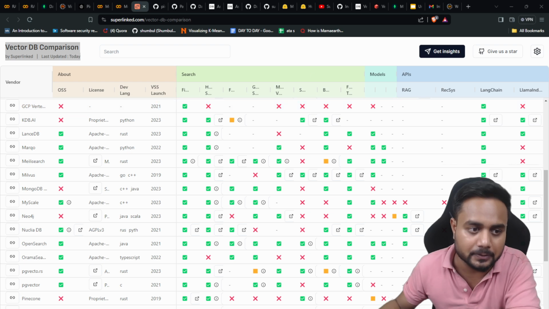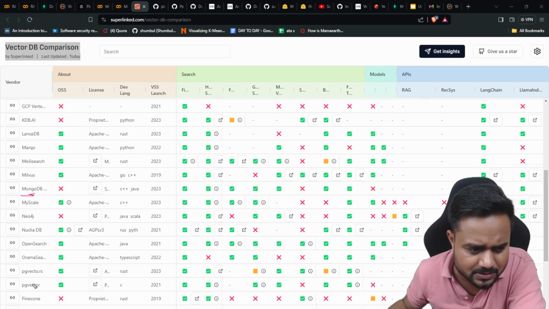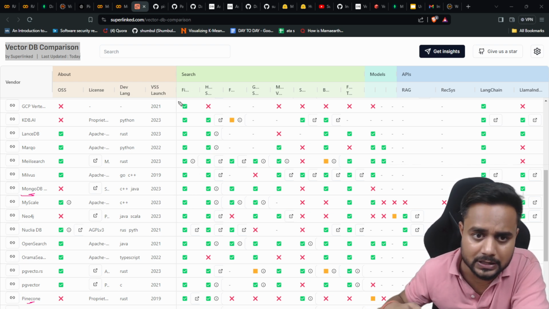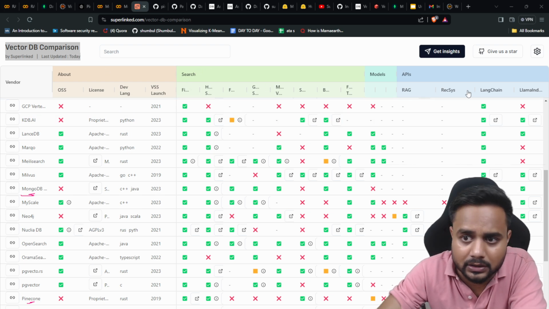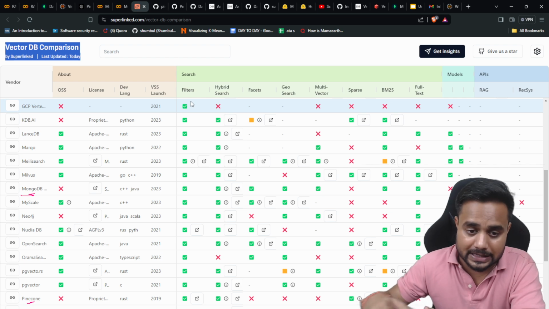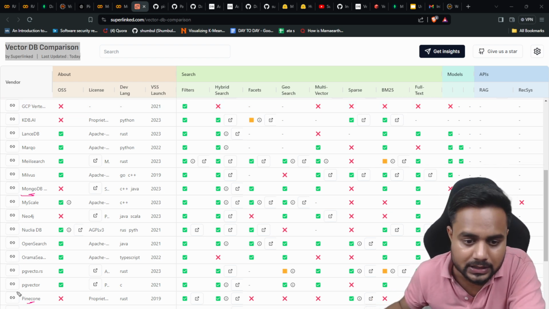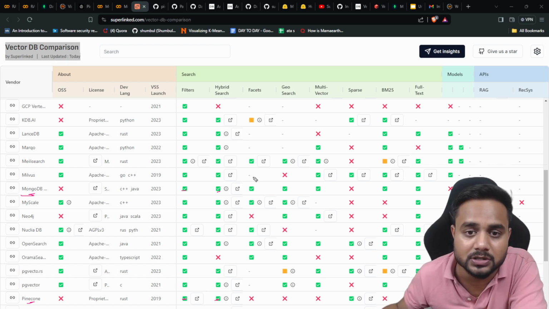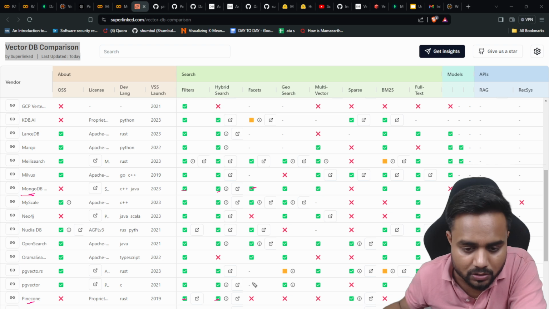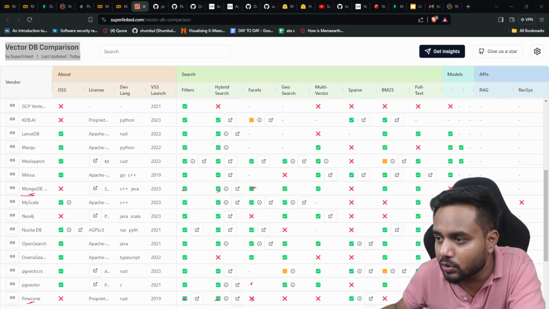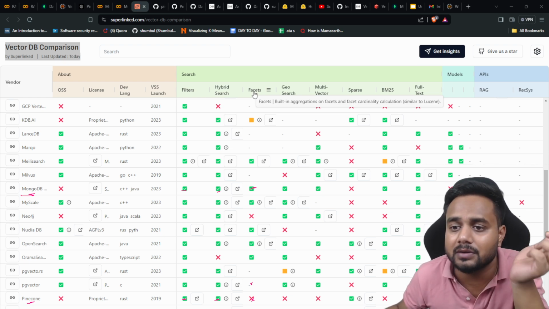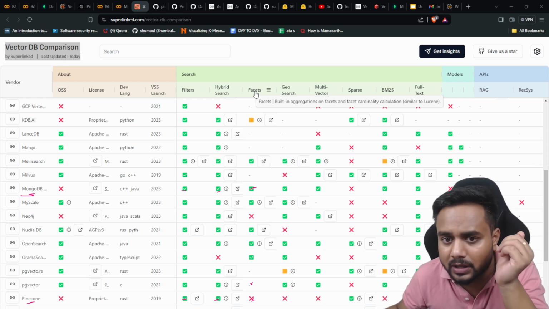So see guys, inside MongoDB and Pinecone, search-wise we can do this particular search. First of all let me do it like this because it is hidden. Filters: MongoDB provides filters, and yes, Pinecone also provides filters. Hybrid search: yes, MongoDB provides hybrid search, and this also provides hybrid search. Facets: MongoDB provides facets, but Pinecone does not provide this one. If you look at facet, what is the meaning of this? Just hover your mouse and you will get the definition: build an aggregation of facet and facet cardinality calculation. So what is the meaning of it?